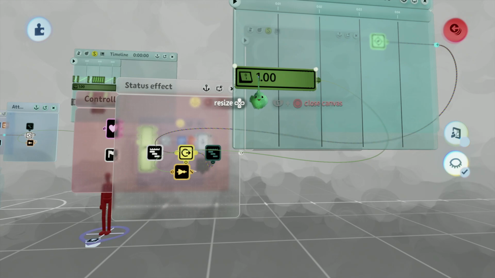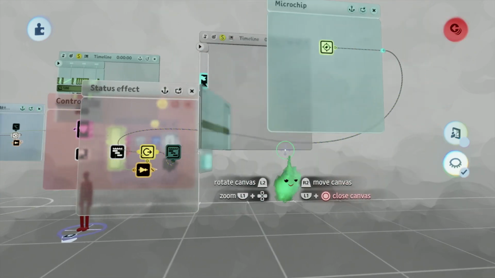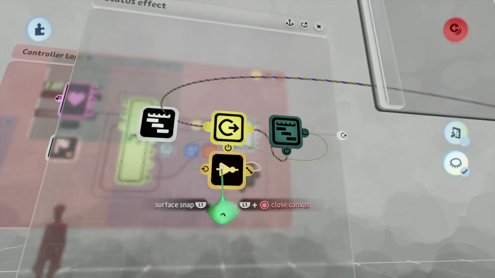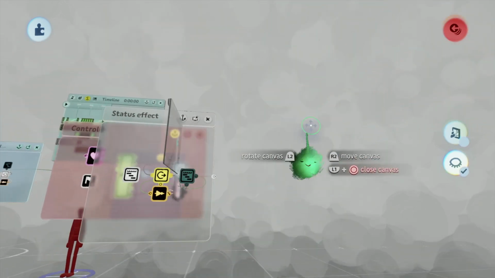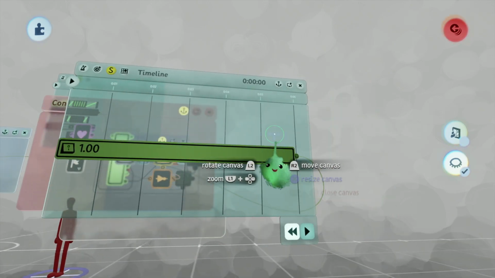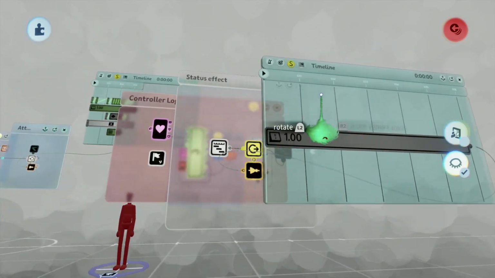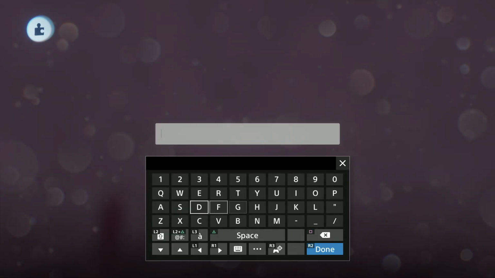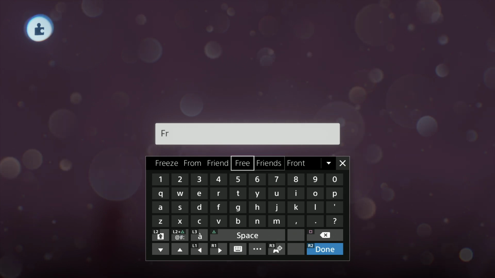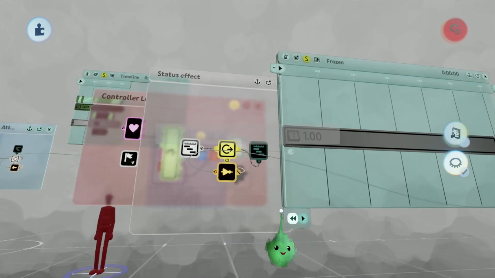I think we'll have a long duration. I mean, he is frozen after all. And he won't be able to be refrozen until the end of this is done playing, so, until this entire duration is done. You might label it frozen, so you could remember what this does.